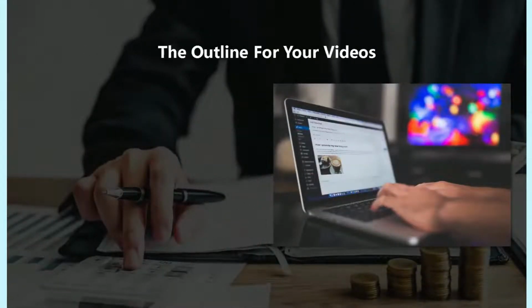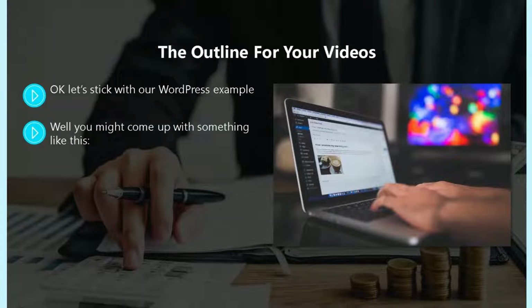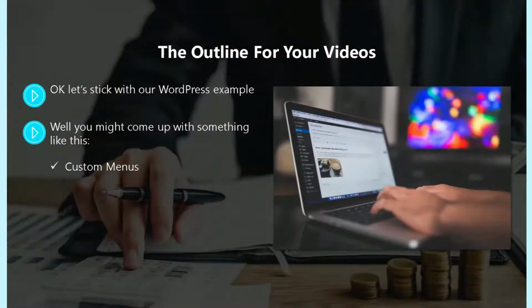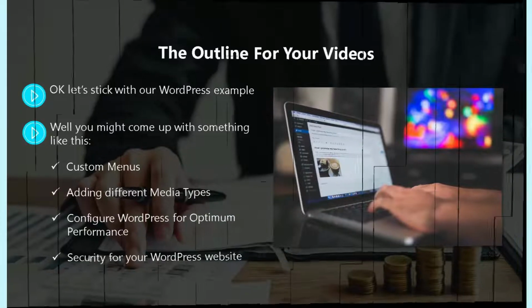The outline for your videos. Okay, let's stick with our WordPress example. What are the steps to becoming really proficient at creating a WordPress website without having to use any code? Well, you might come up with something like this: installing WordPress, the WordPress dashboard, themes and plugins, pages and posts, categories and tags, custom menus, adding different media types, configure WordPress for optimum performance, security for your WordPress website.